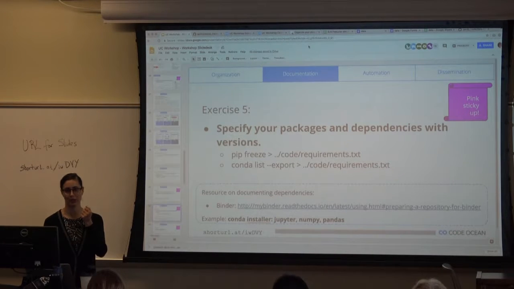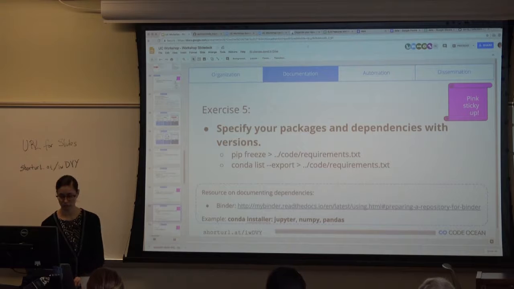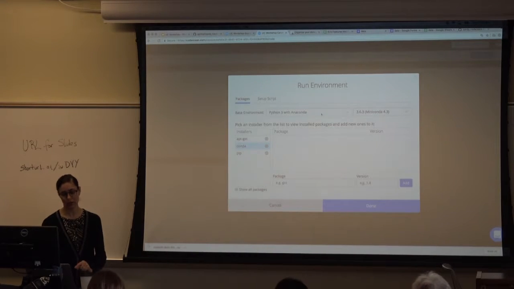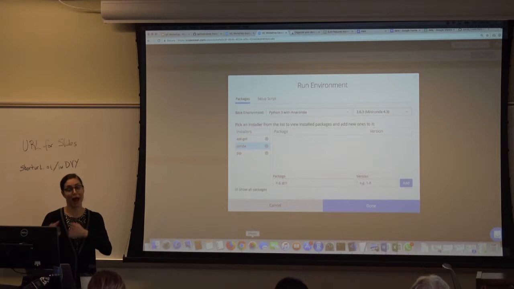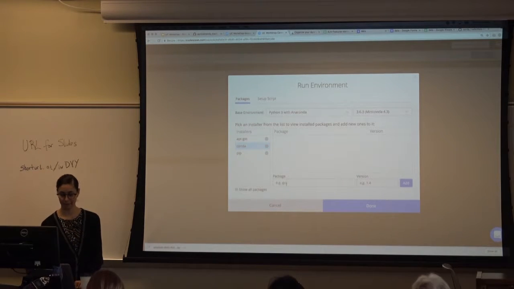So everyone put up your pink stickies. Go back into this one that we're creating from scratch, so we're not in the example one that we copied. We're in the new one that we created from scratch. Okay? And we're going to add down here under the Conda installer, so click which installer. That's just the source of your packages or your libraries.